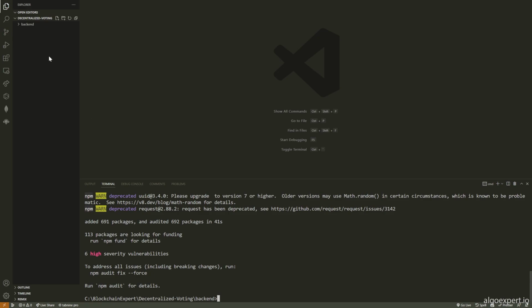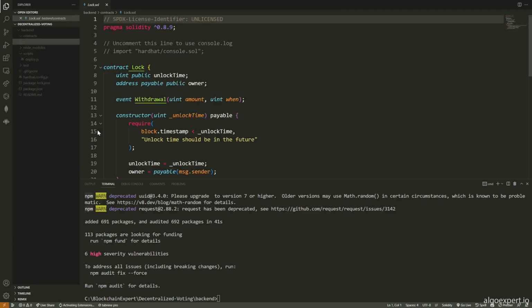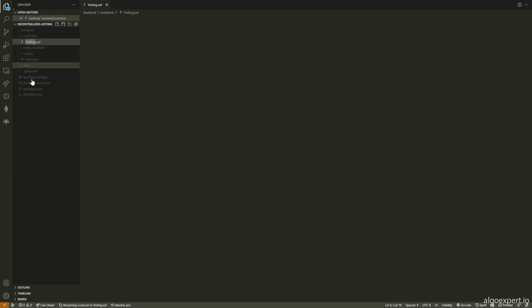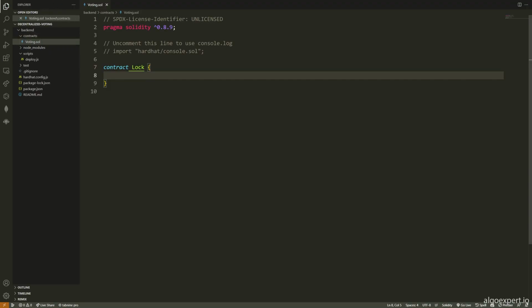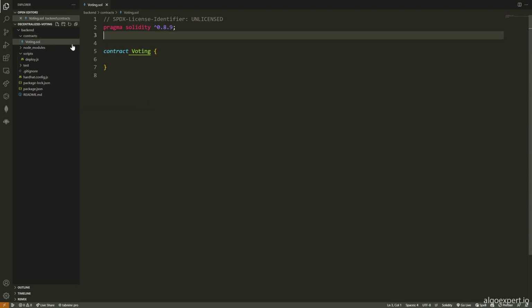All right, so our dependencies are now installed. I'm inside of the backend directory, and I'm going to open up the contracts folder here and rename this to, say, Voting. That gives you the name of our contract. All right, so let's get rid of everything inside of this file once the name changes. Okay, so we can clear all of this, change the contract name to Voting, and then we can get rid of this comment.